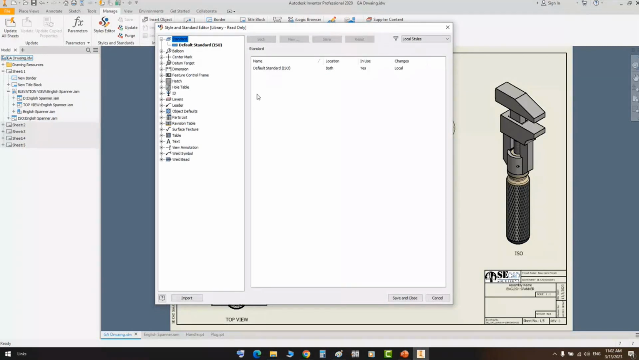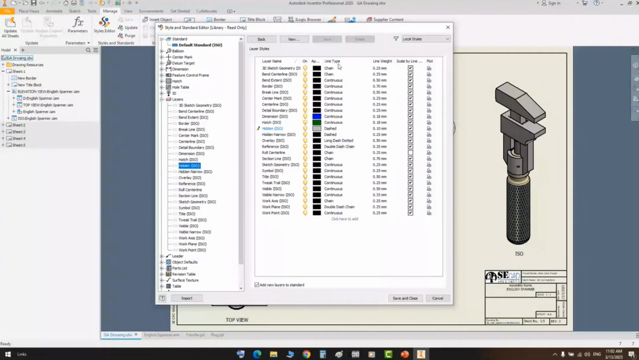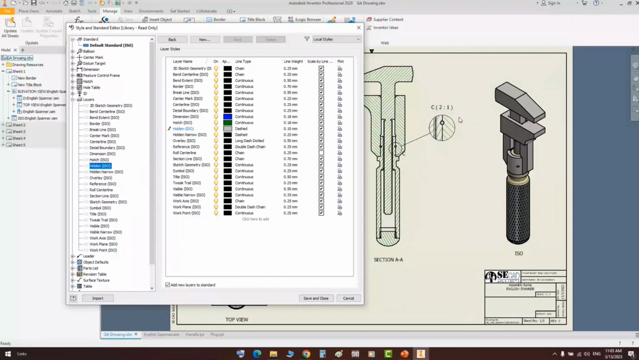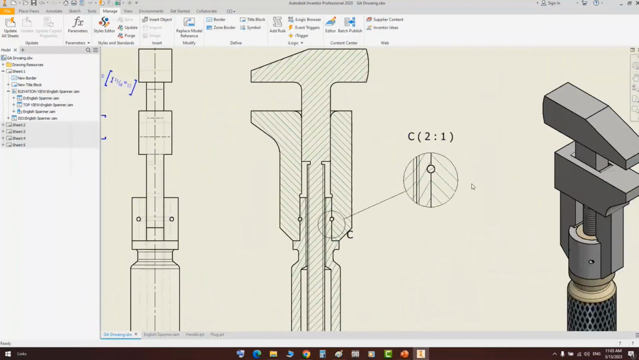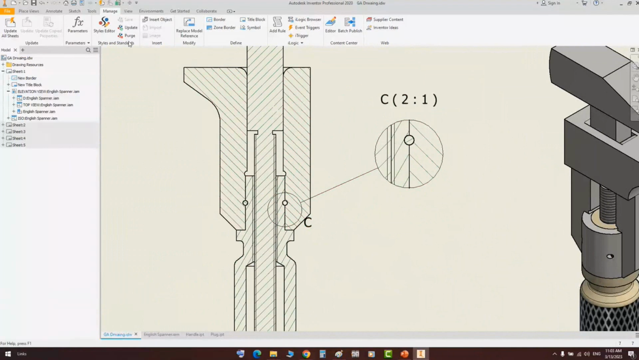So let's come back here and change the color and the line style itself. For example, here we discussed the cutout, which is the break view. If we have a break line, you can control the style of the line. The default is a continuous line for the break line. If you would like to make it a chain line, just change it from here and change the scale of this one. For the section view, the section line is the same. We can change the thickness of this line to 0.4, and when you click save, the thickness changes automatically.